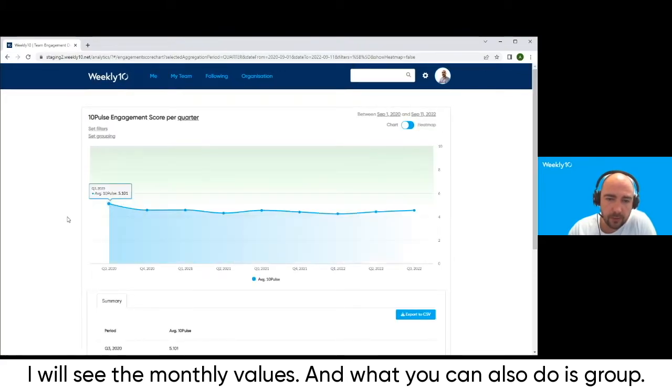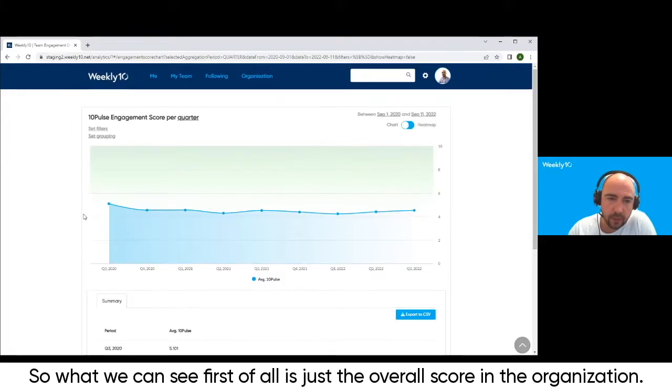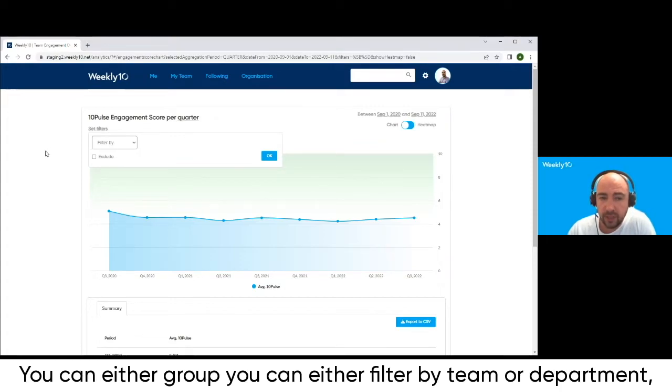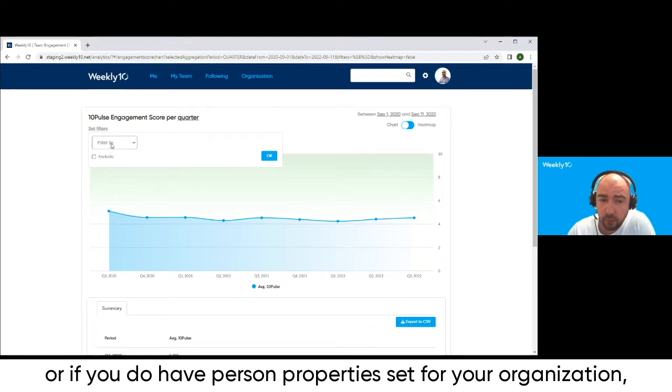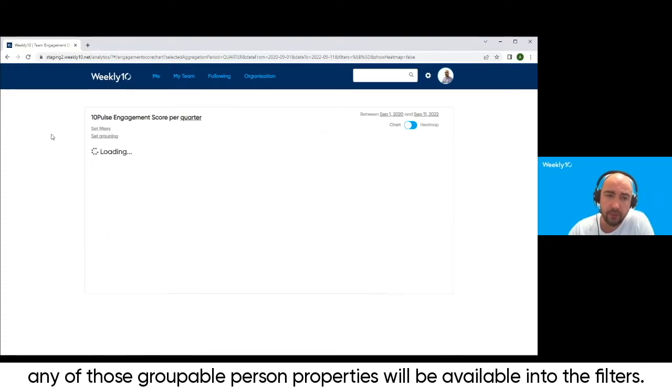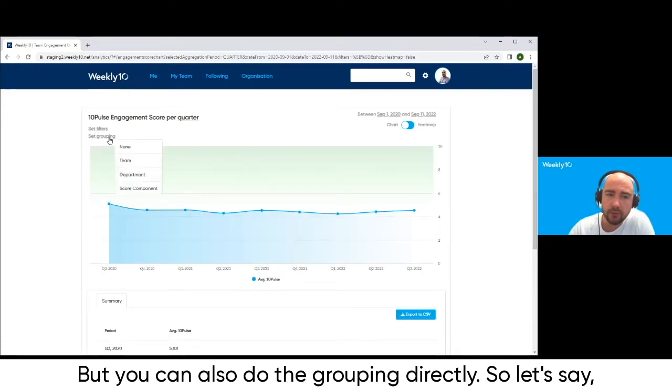What you can also do is group. First of all, we can see just the overall score in the organization, but we can go in and do our filtering, as you can with many of the aspects of the Weekly 10 analytics. You can filter by team or department, or if you do have person properties set for your organization, any of those groupable person properties will be available under the filters. But you can also do the grouping directly.